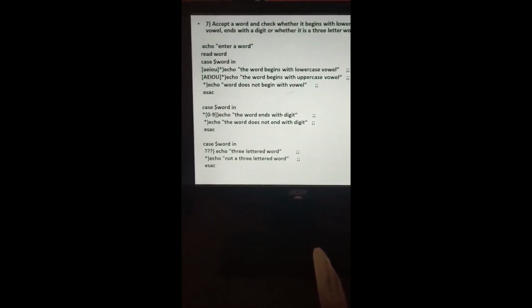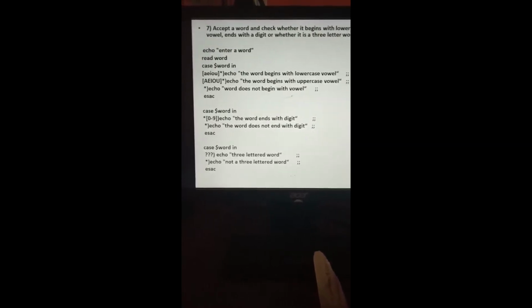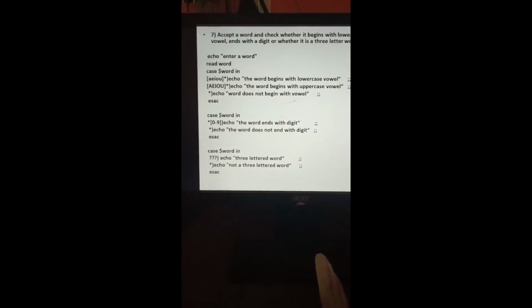So next pattern, that is caps, the word begins with the uppercase vowel. So [AEIOU] followed by bracket close, star. Echo word begins with the uppercase vowel, double semicolon. So next star indicates the word does not begin with a vowel. So double semicolon, end of the case.